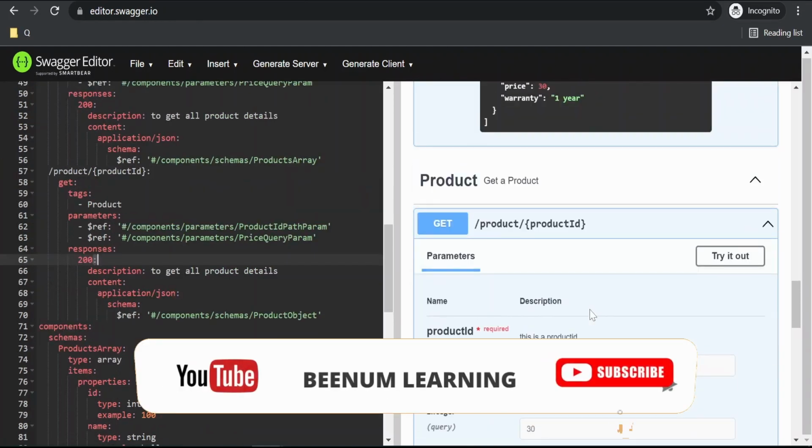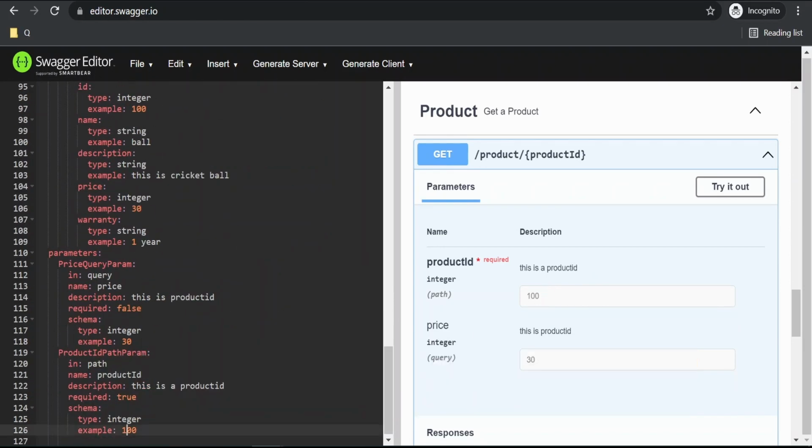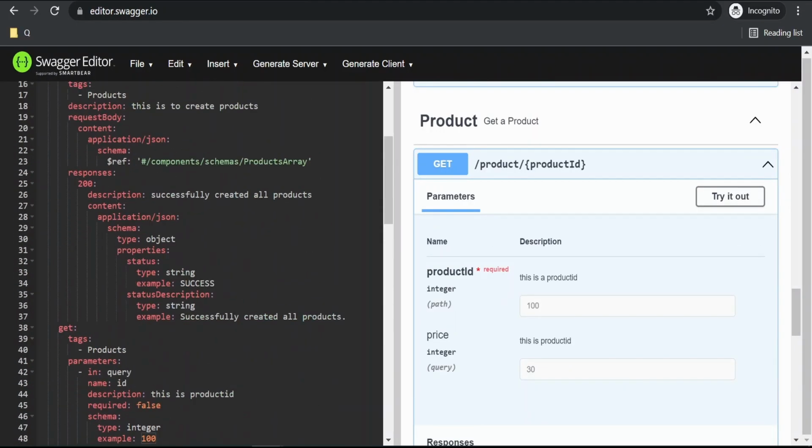Now we'll verify it has not broken our code. So path param 100 which we had defined over here, it's reflecting. A query parameter is reflecting. Yeah, it has not broken our code, not broken our API definition.